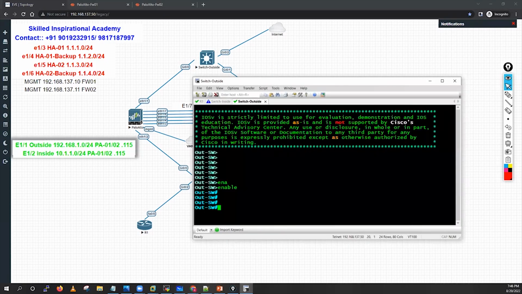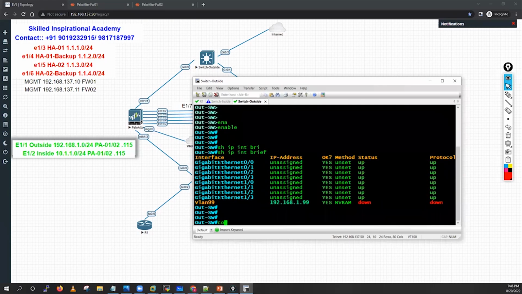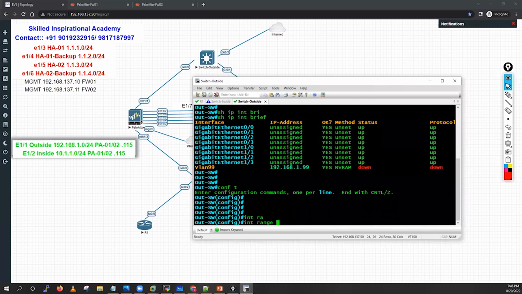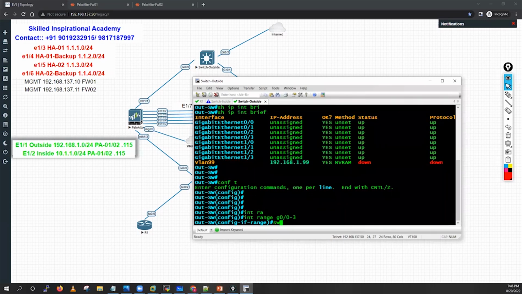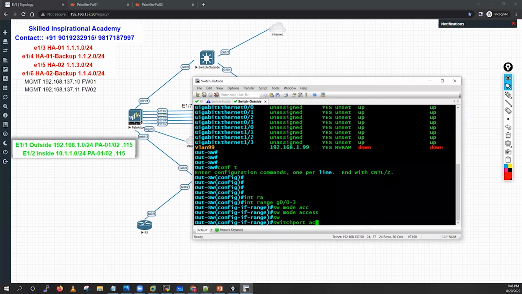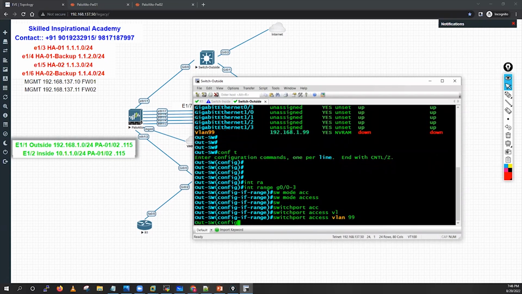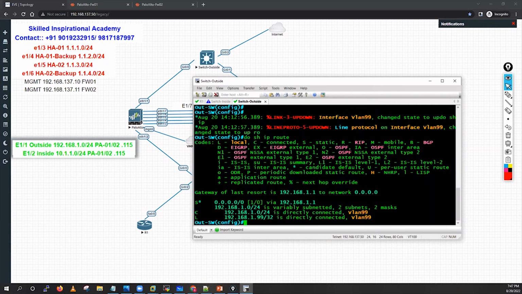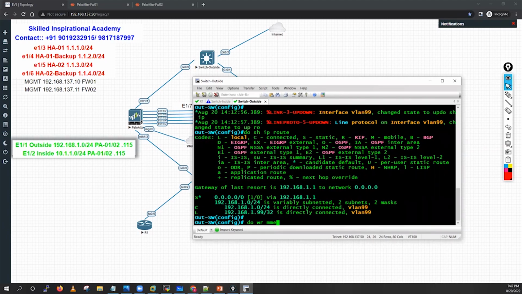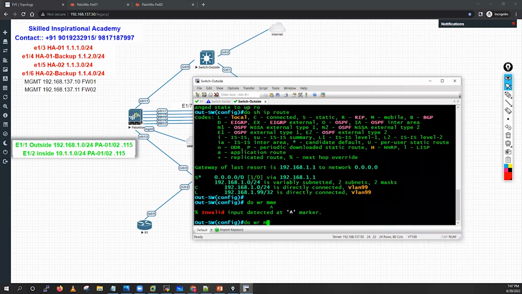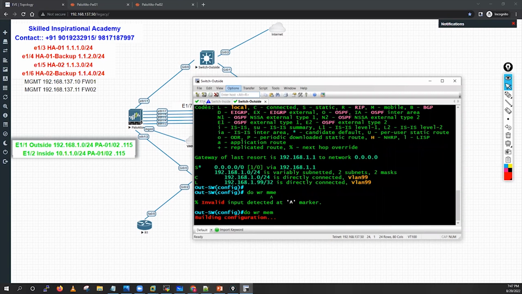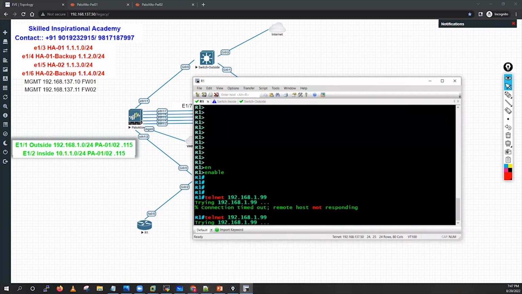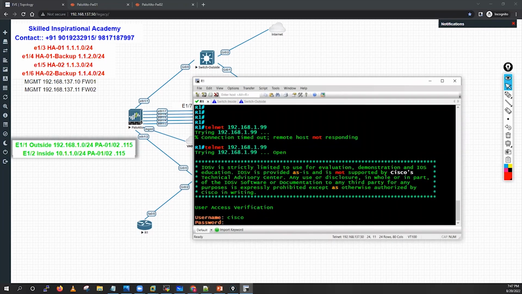So IP interface brief. Yep, it is also in down state. Interface range gig 0/0 till 3. Switch port mode access. Switch port access VLAN 99. Exit. Do show IP route. Now you will see I have the route, right? So things are good now. Let me just initiate the traffic now. Let's see. See, I got the access. Cisco is the username and password is also Cisco.